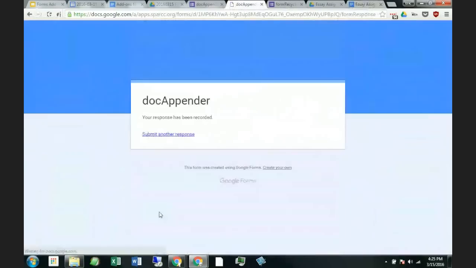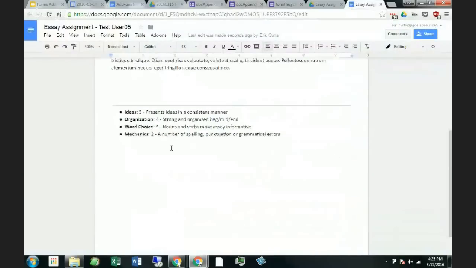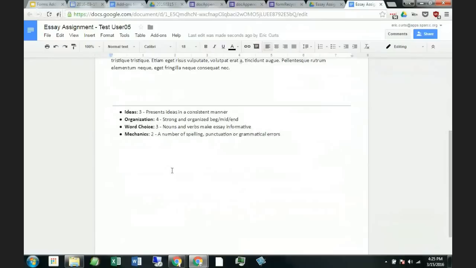Let's hit submit. Let's go over to his document. Give that a moment to run, and there it is. And now stuck on the bottom of his document is his rubric. Now, again, you could use this day after day after day, and it's just going to keep appending each time the new information you added.